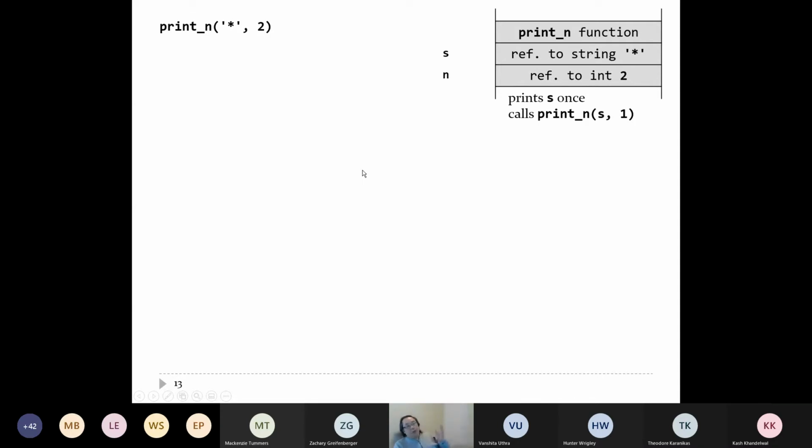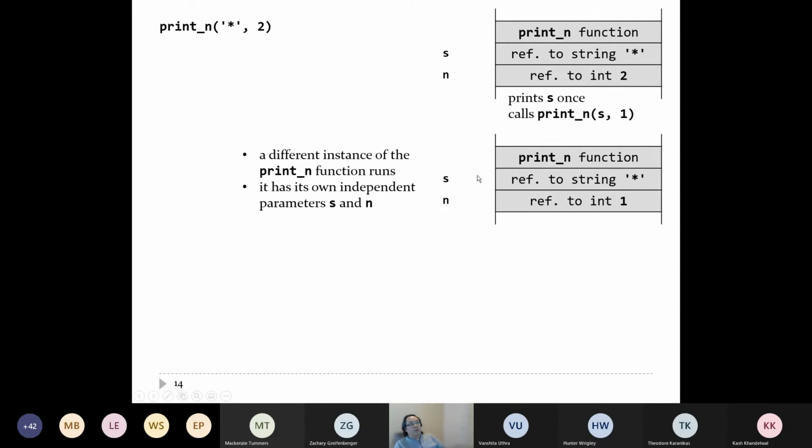Now, if it doesn't run forever, what happens when println2 runs? I get a stack frame, and then whatever happens in the println function happens. 2 is not a base case, so the function falls into the recursive case. In the recursive case, it prints S once, and then it calls itself. So what happens when it calls itself? Another chunk of the stack gets allocated, and a second version of the println function runs. A different instance of the println function runs, and it has its own independent parameters S and N.